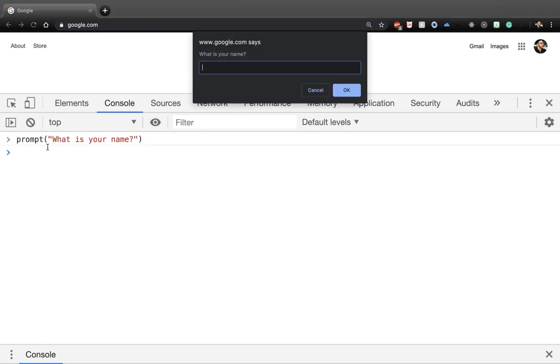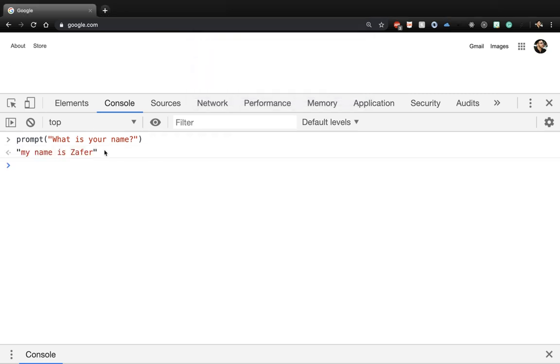And I hit enter and notice that there's a prompt that opens up in the browser. So all that is done for you by the browser. So you don't have to worry about exactly how it works, that's the browser's job. So I can say, for example, my name is Zafar. And I hit enter and notice, we got the response or what the user typed in the console.